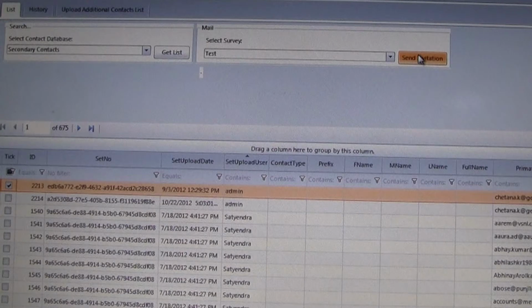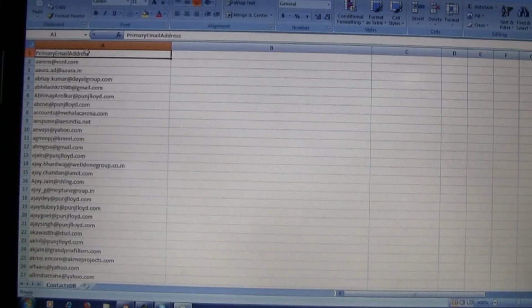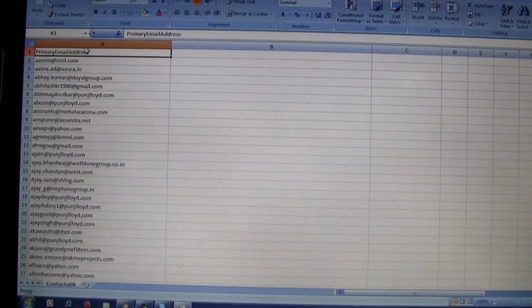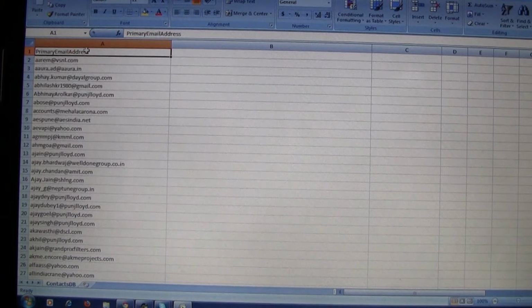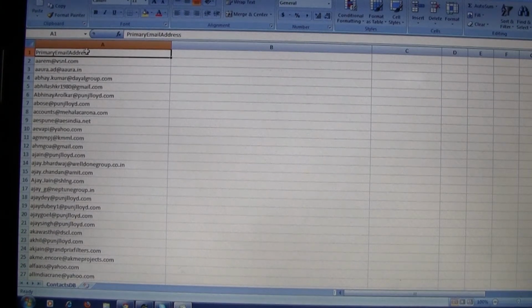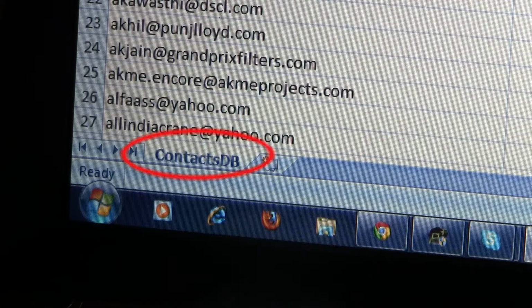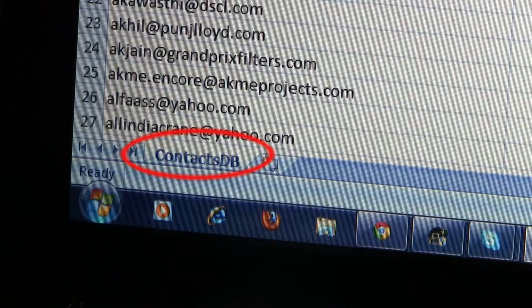In case the database to whom we want to send the survey does not exist in Pulse, what do we do? Open a blank Excel file and enter the database with the header. You can also enter any number of columns you have information about. Now, rename Sheet 1 as Contact SDB. Remember, this is very important. Hence, do not miss this.